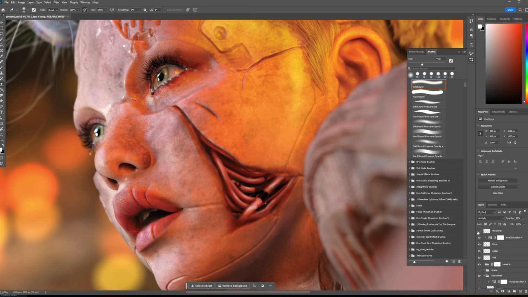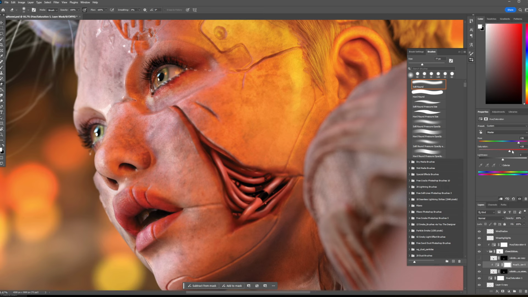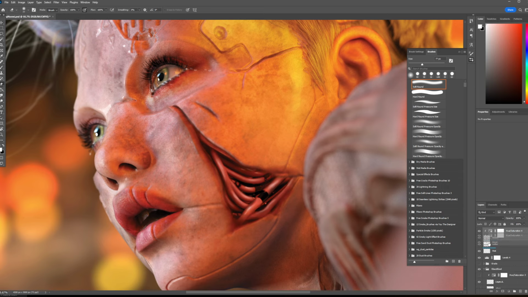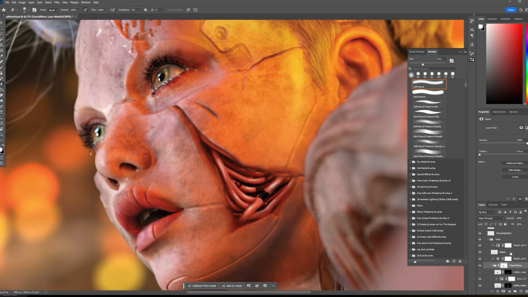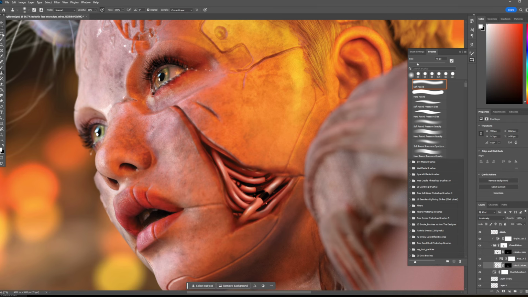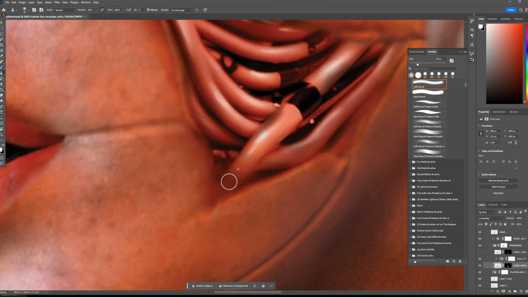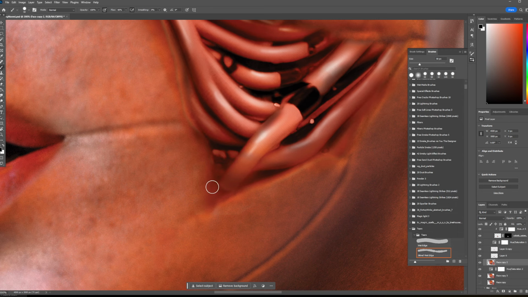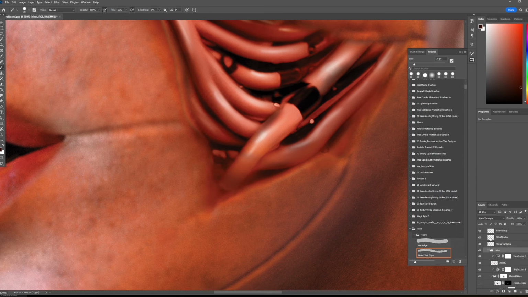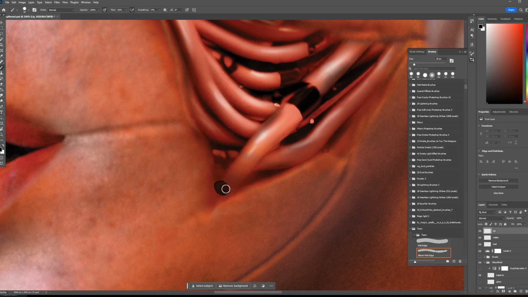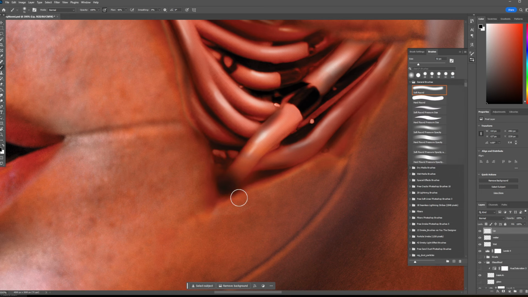Take a brush and sample a color on the skin and start painting the skin, which you'll see now. Over here I'm just painting over the wires, seeing how to blend it in so it looks like it's coming out of the skin or it's embedded into the skin. It takes a while, but you'll get there.